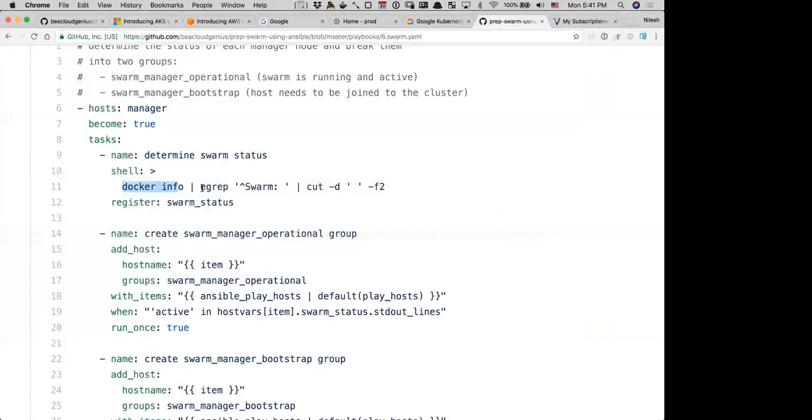Docker info, you grep for swarm and you cut d pipe dash dash. This is shell scripting. If you know shell scripting, then you understand it. But yeah, maybe you do. But I don't mean to claim that I know shell scripting.